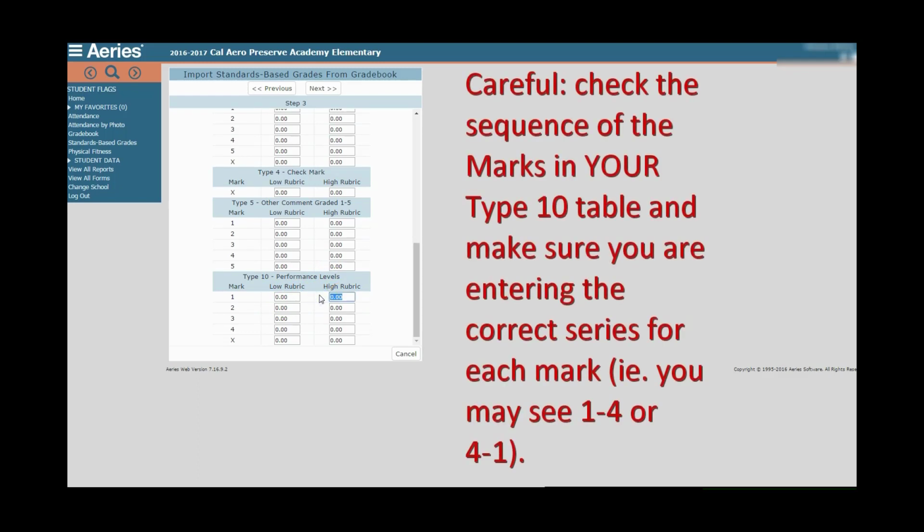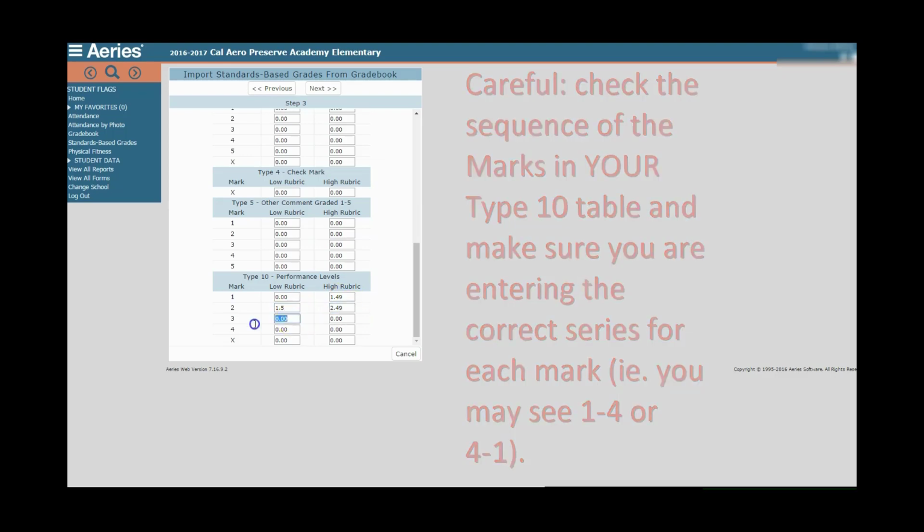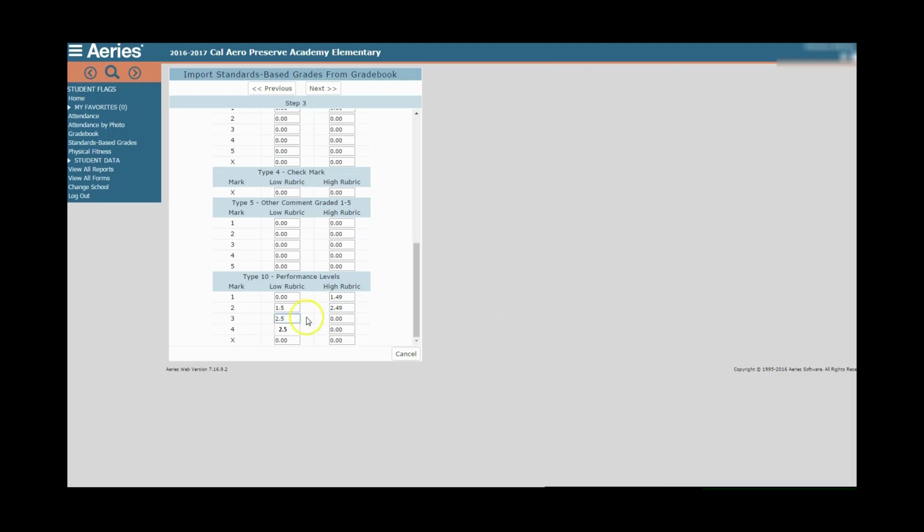1 is from 0 to 1.49. Of course, 2 is from 1.5 to 2.49. 3 is from 2.5 to 3.49, and for the mark of 4, we go from 3.5 to 4.0.